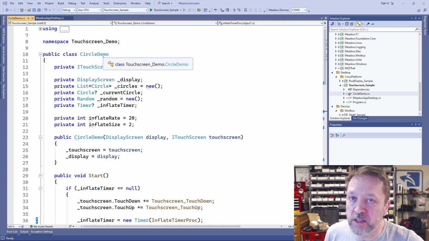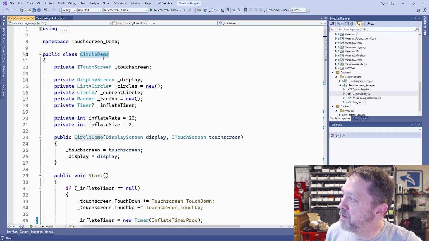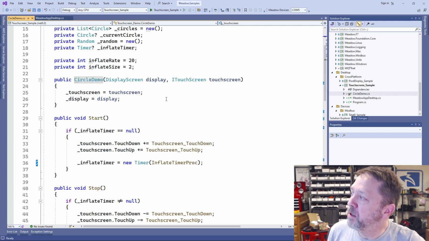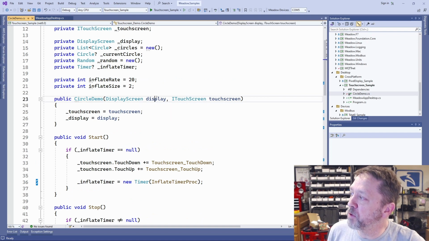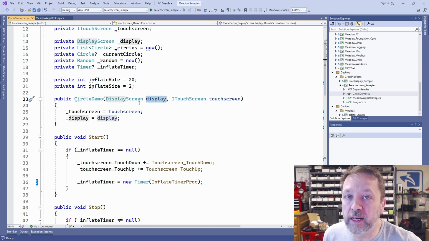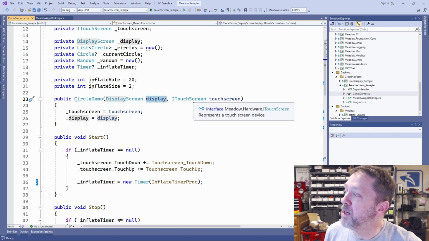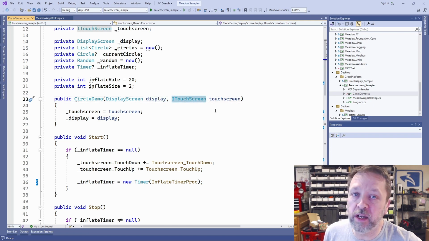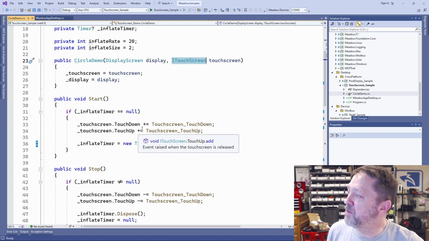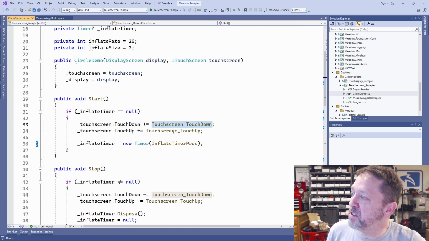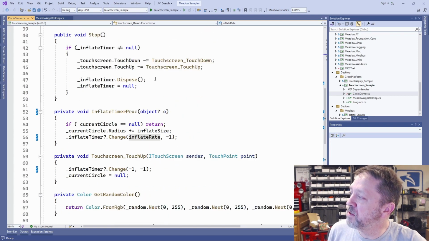So I've encapsulated basically all of that logic in this class I'm calling Circle Demo. It takes in a display screen, so this is a micro layout display. This will be our output, and then an iTouchscreen interface. So the iTouchscreen is the input from it. And so what we're looking for is the touch down and touch up. And again, what we're doing is we're inflating. I'm just using a timer. It inflates by 2 pixels at a rate of 20 milliseconds.